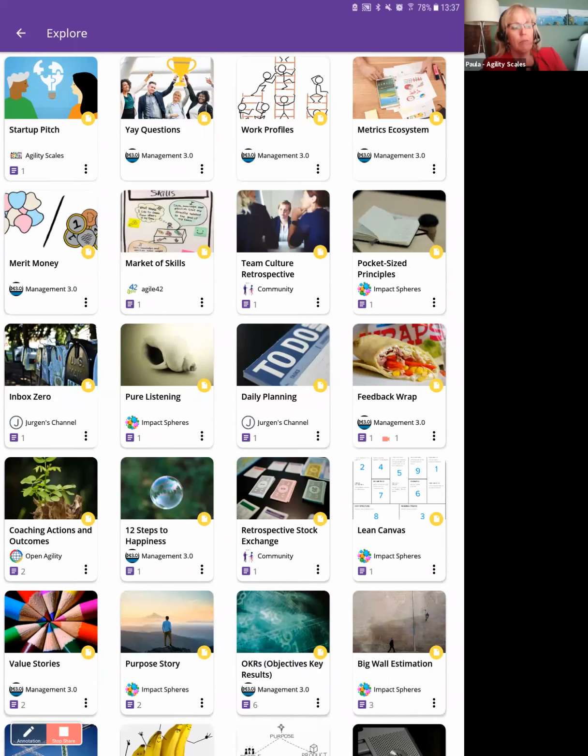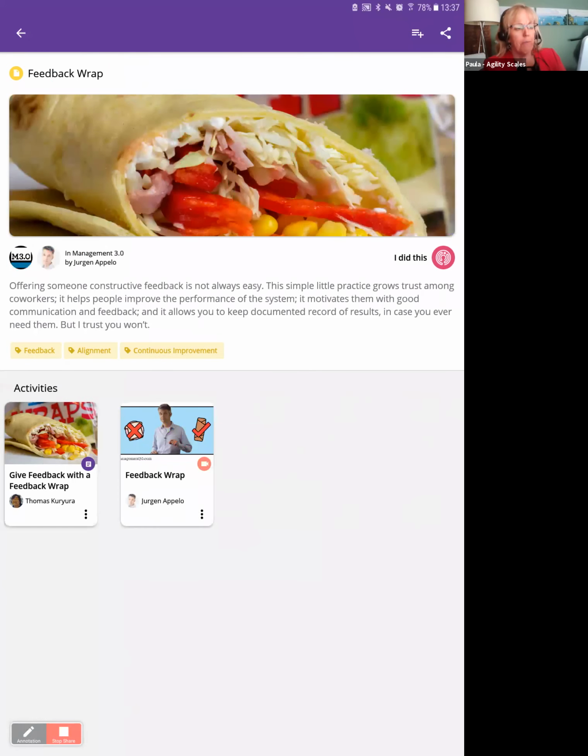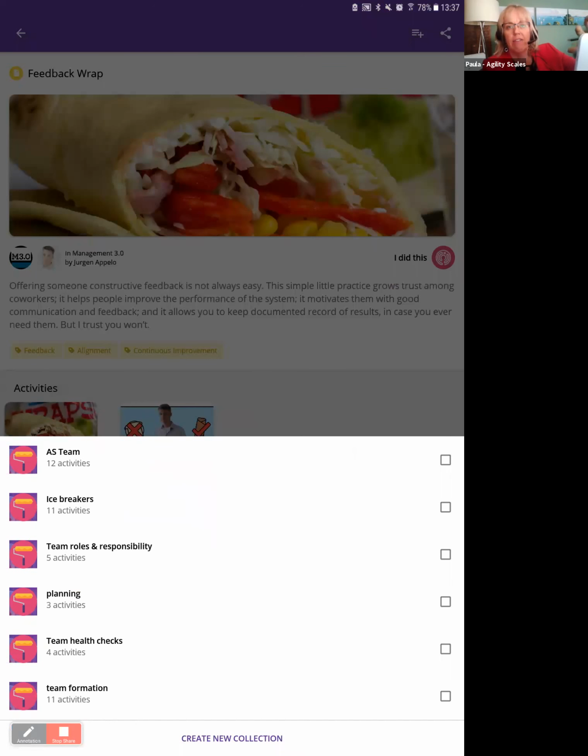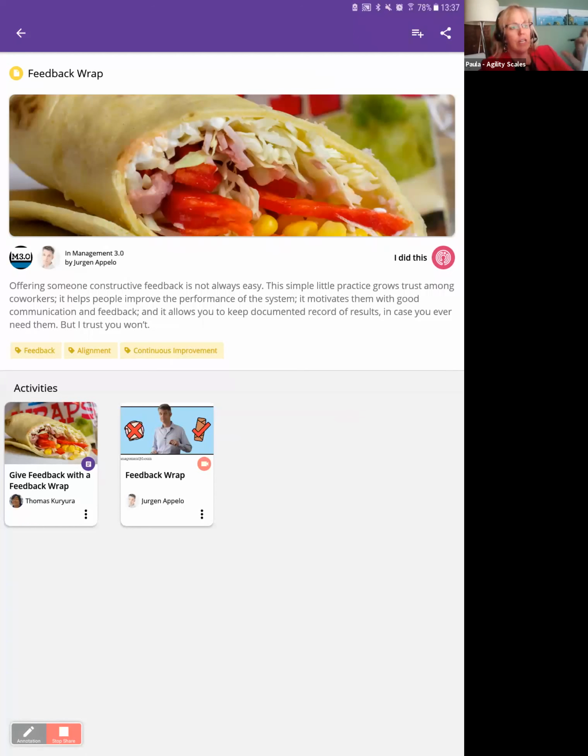And if you find something that you think is interesting, you can grab it. I can save it. I just hit the little plus icon top right on my screen. I can add it to a collection. You can see I have these collections, and here, let's see, maybe that one I would add to the Agility Scales team collection, and save that for later. We might use that later.